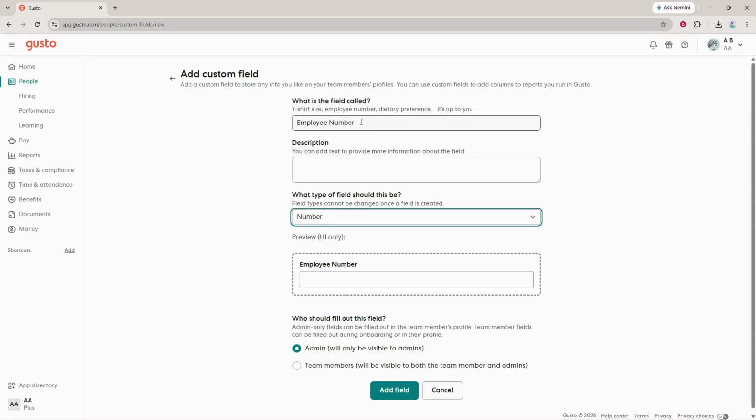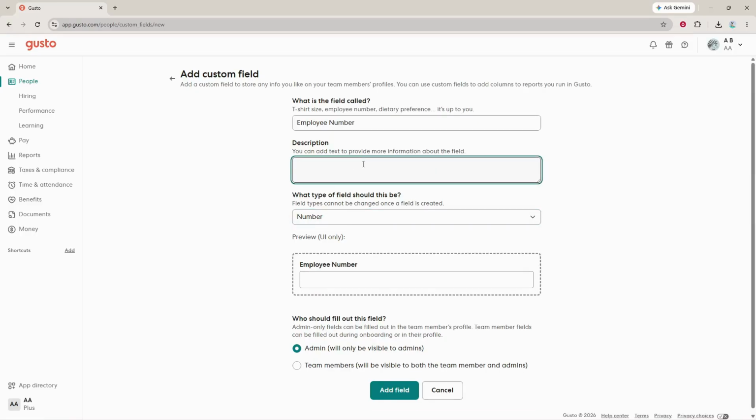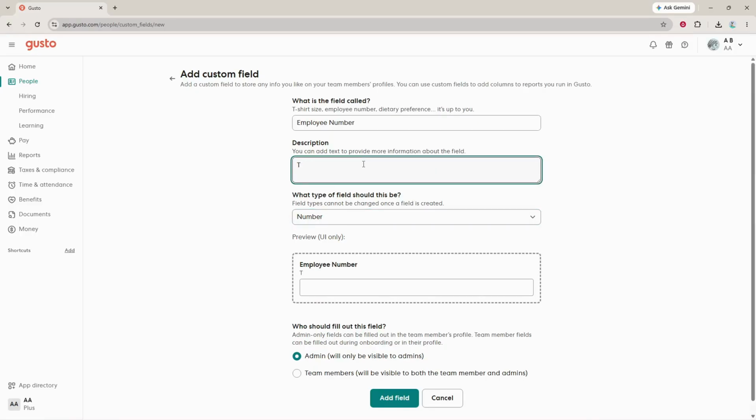Once the field type is selected, complete any additional options that appear. The settings shown here depend on the type of field you chose. Some field types may ask for more setup details before the field can be created. Review those options carefully and fill in what is needed so the field behaves the way you want when it is used in an employee record.